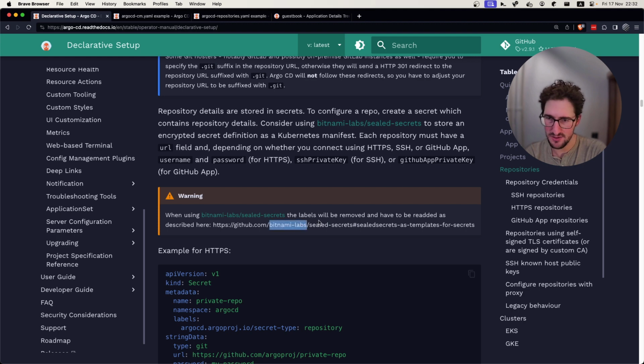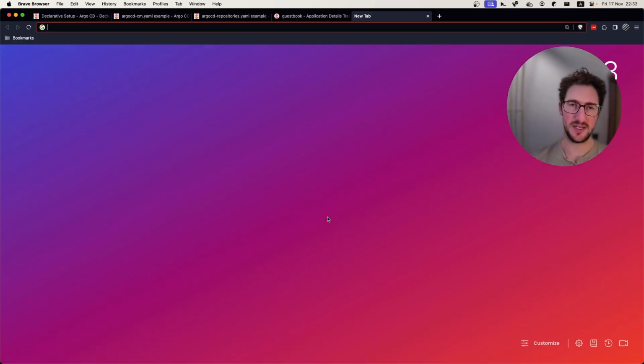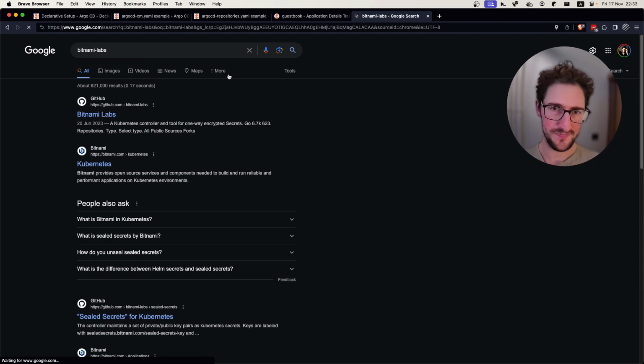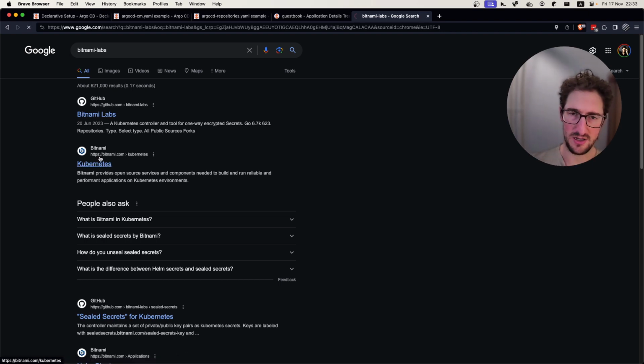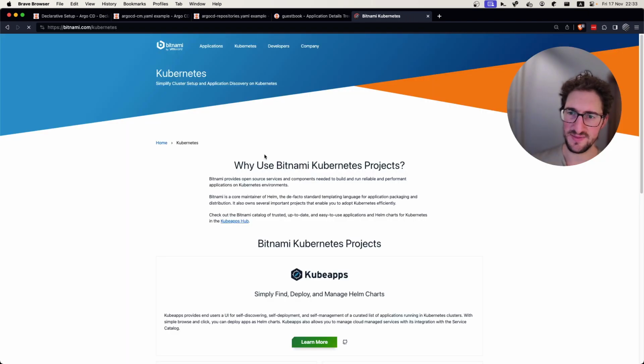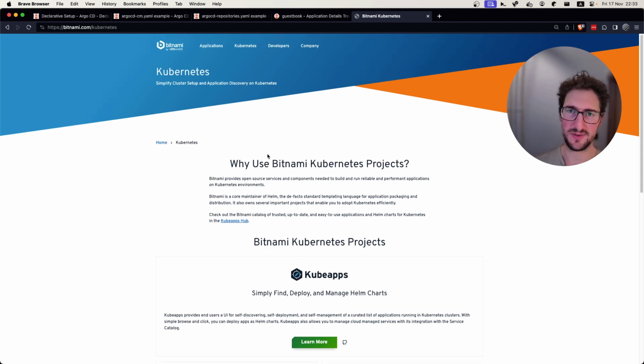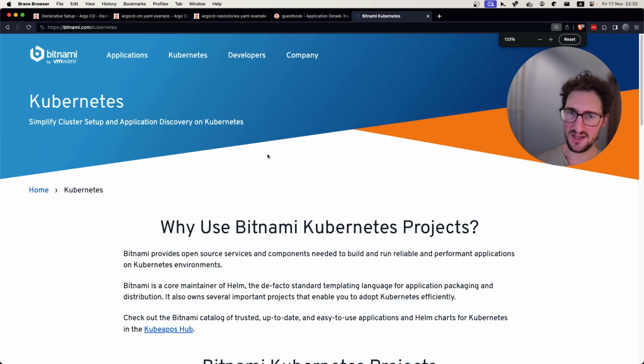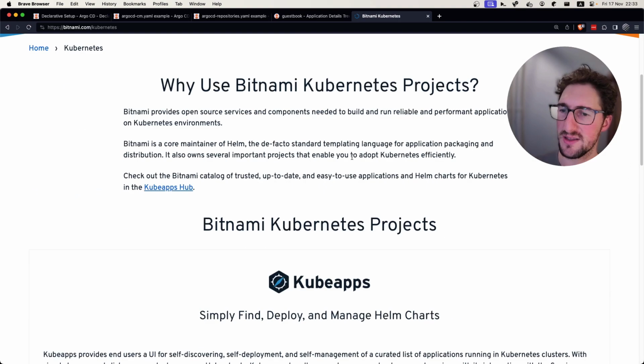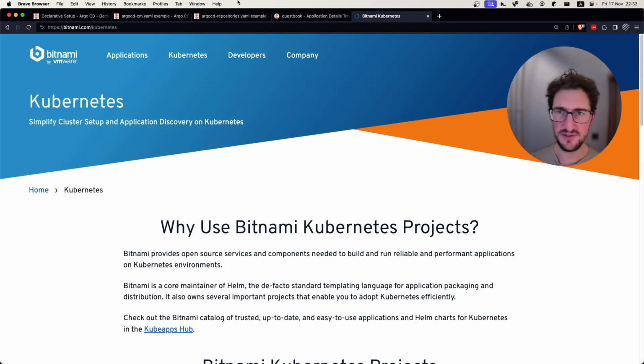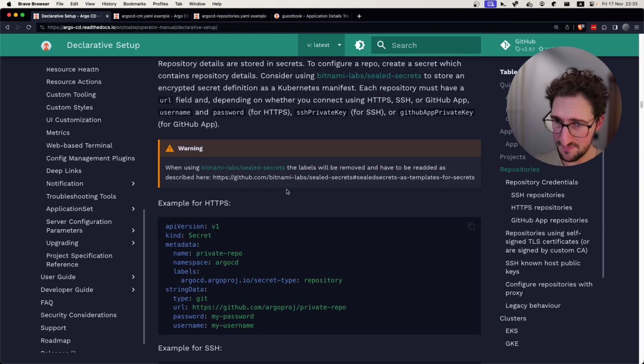I don't know who Bitnami are, but I've seen their name all over the place regarding containerized workloads and deployments. I see VMware bought them, so they can also kind of be trusted. Sure. Moving on.